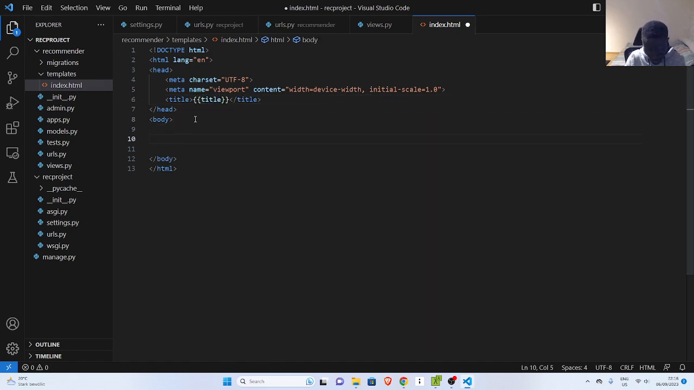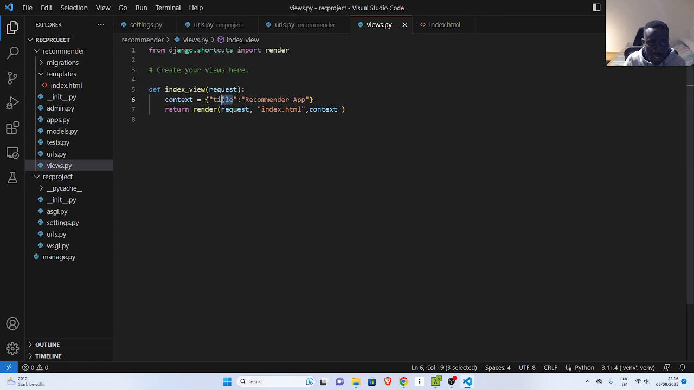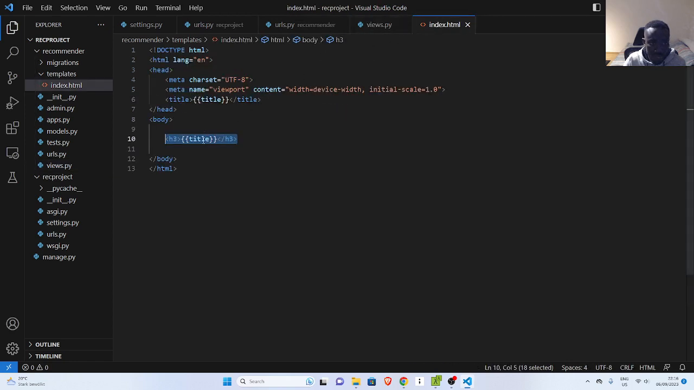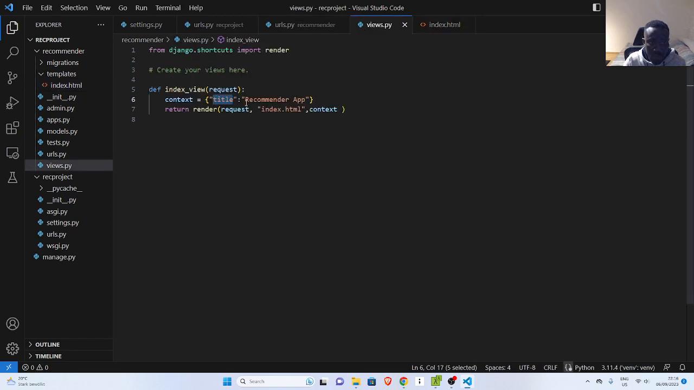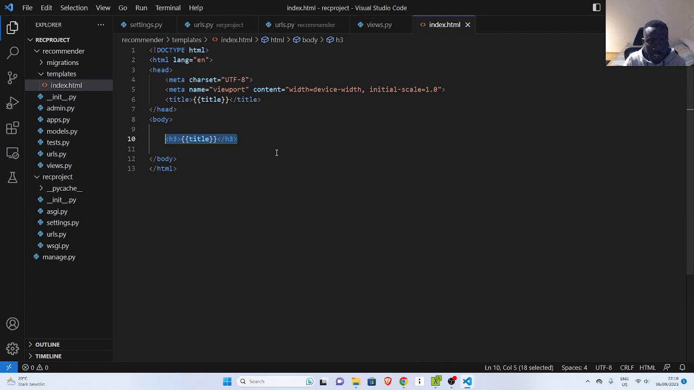We can also make it like this. Let's go h2 tag. This is the mustache Jinja template, title. Perfect. Right. So this is going to render whatever is here. So this is what we are referring to here. It's like a dictionary. This is going to be like the key, and then this is going to be the value. So this is going to replace what is here, right?